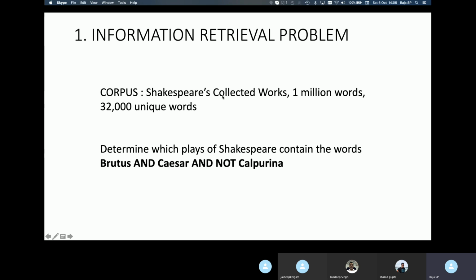Information retrieval problem. So let's look at this particular corpus. By the way, corpus is a terminology used to represent a repository of documents, or a knowledge base. In this example, it is Shakespeare's collected works, a collection of all the plays written by Shakespeare, roughly 1 million words in it, roughly 32,000 unique words in it.